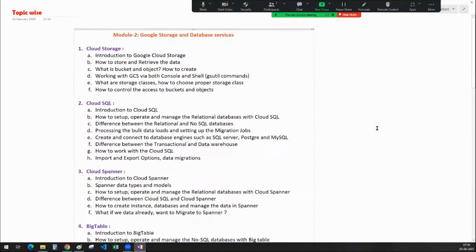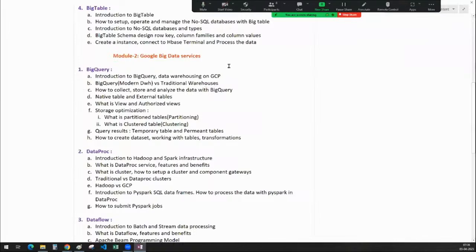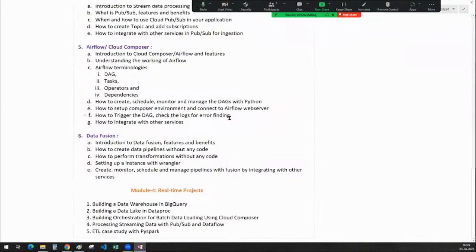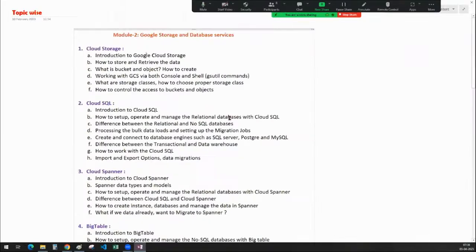As I mentioned, Google Cloud Platform provides a pool of cloud computing services such as Google storage and database services, as well as big data services. Here you can also see Google Big Data Services. These are the things that we are going to discuss in our session, guys: Google storage and database services. The very first service we are going to discuss is Google Cloud Storage.